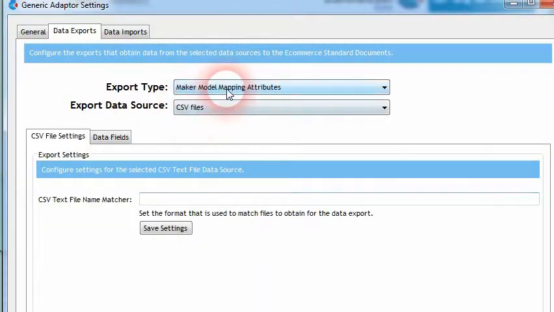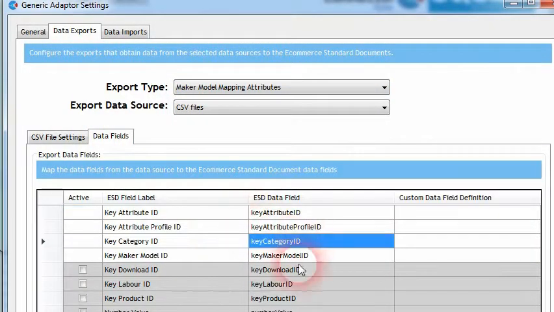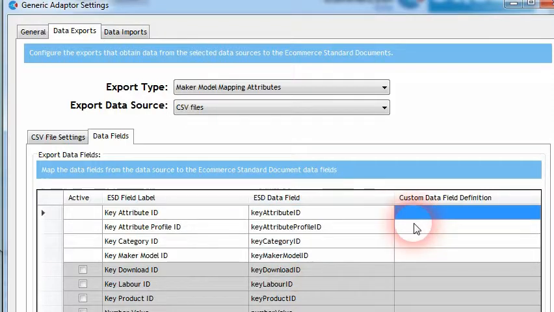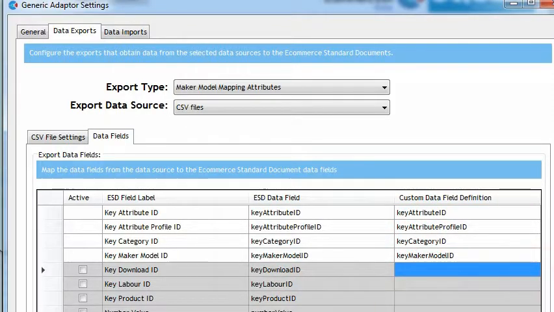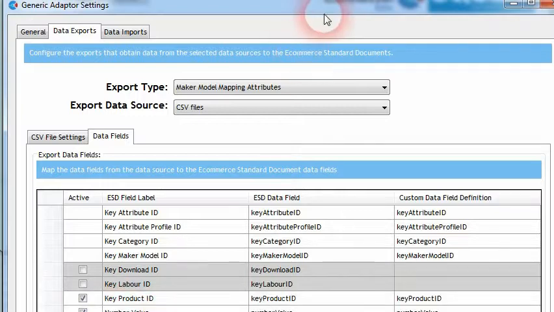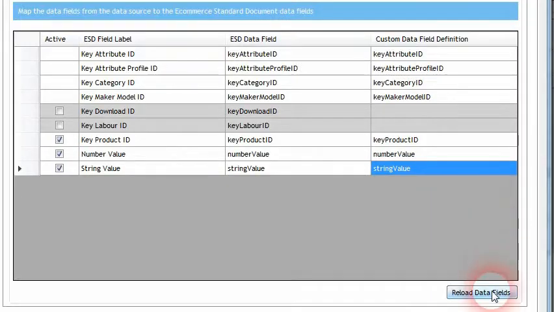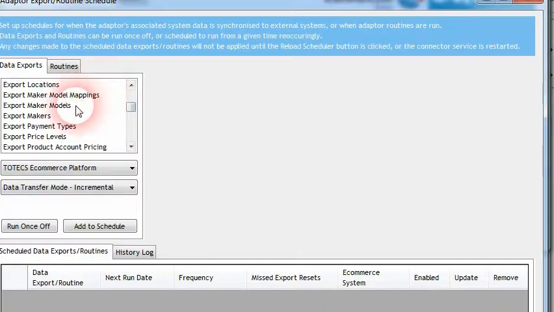So if we go back into the generic adapter, we put the name on the CSV file. In the data fields, we then also map all the fields that we have defined within our CSV spreadsheet. Then we save all that data and reload the data fields to update the Windows host service. Then we can export all the make model mapping and attribute data.